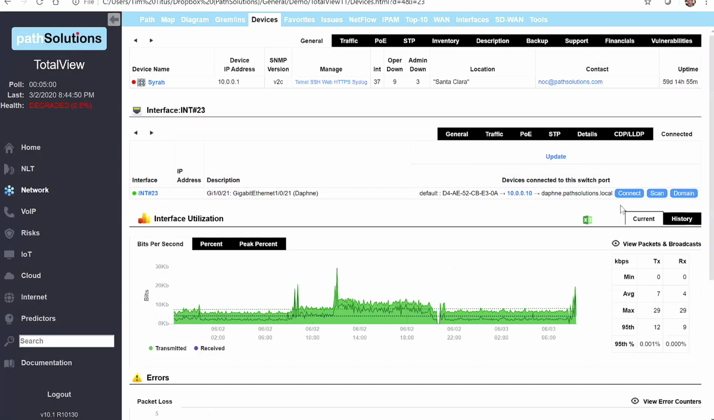Now, in this case, you don't even need to do either of these scans to find out what this device is. Because the service running is part of Windows Active Directory, it's going to show a domain link if it determined that this device and this IP address is part of the Windows domain. And so in this case, no, it's actually a machine on the domain. You just click here on domain.